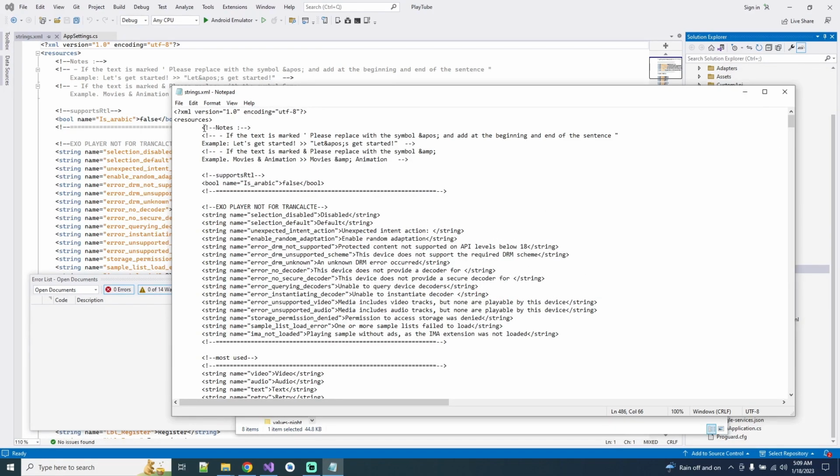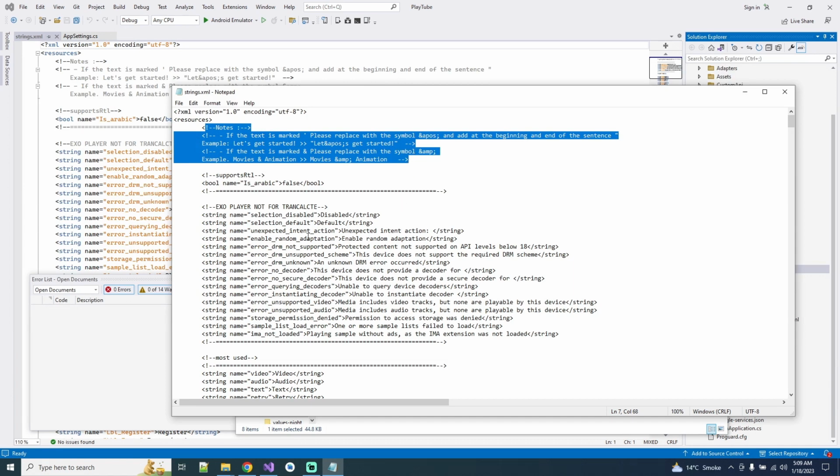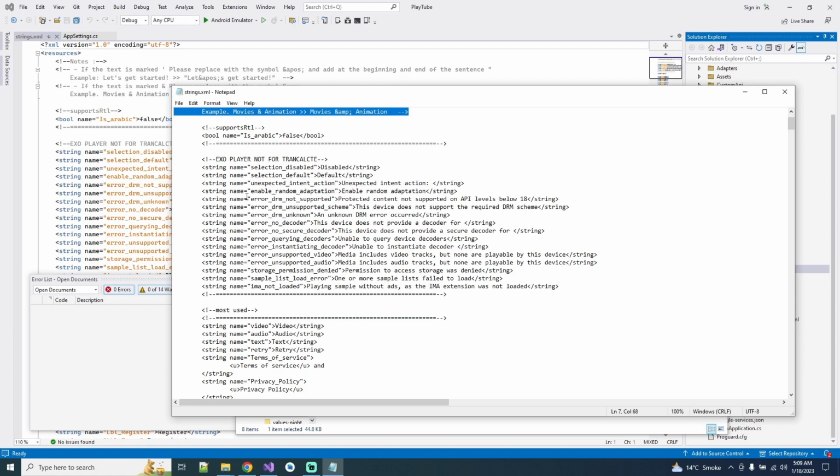So please take care of this note and then continue your translation to avoid misunderstanding. But please take care, don't translate your labels, just translate this text into your local language.